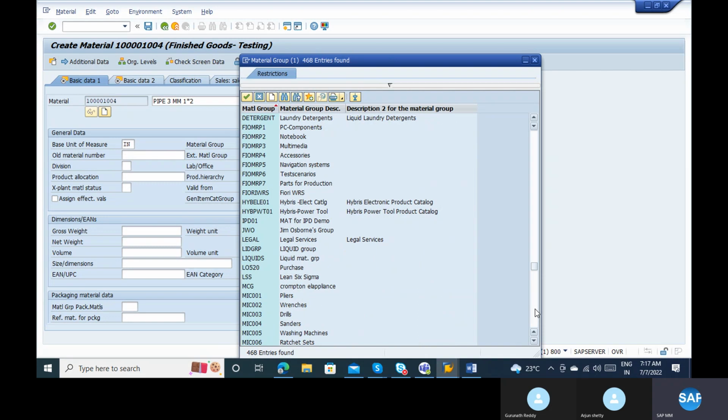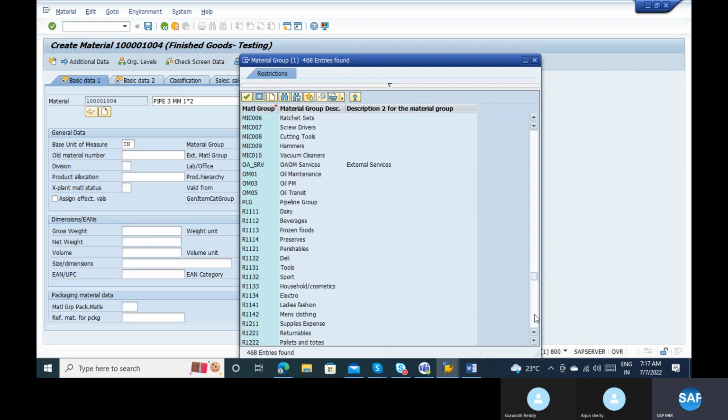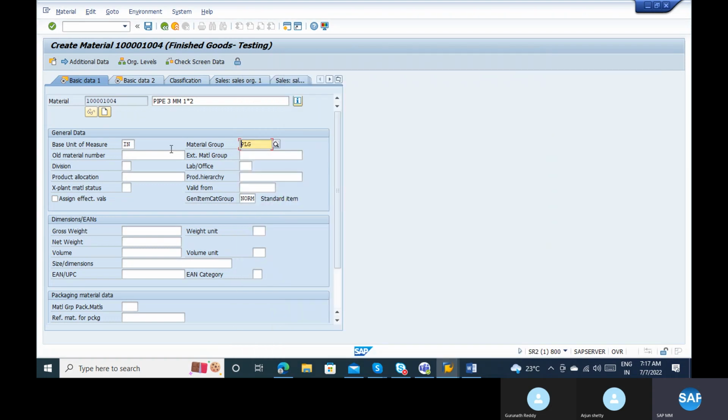Now I think there is no pipeline group. Let's go to the pipeline group. This is okay, let's take this one. The old material number is nothing but this: in SAP this is the material number we are creating, but previously they may have had a different old number for this pipe in the non-SAP system. That means in real time they may be using different naming, so suppose that old number is something like 1, 2, 3, 4, 5, 6, 7.